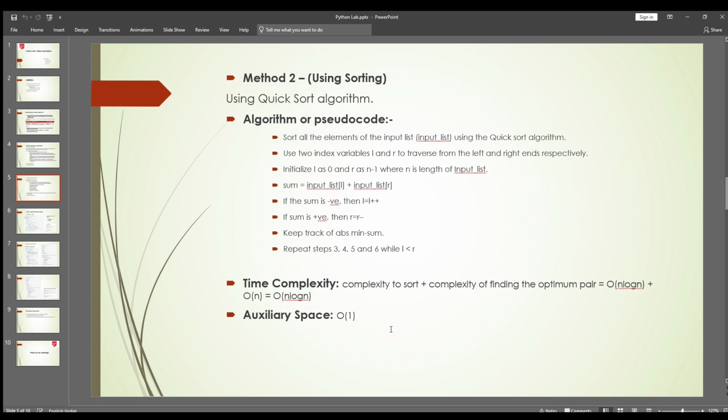Our method 2 uses the quicksort algorithm, which is a sorting algorithm. The pseudocode is: first, sort all elements of the input list using the quicksort algorithm. Then we use 2 index variables, l for left and r for right, to traverse from the left and right ends respectively. This way we ensure that no element is missed. Then we initialize l as 0 and r as n-1, the last element, where n is the length of the input list.